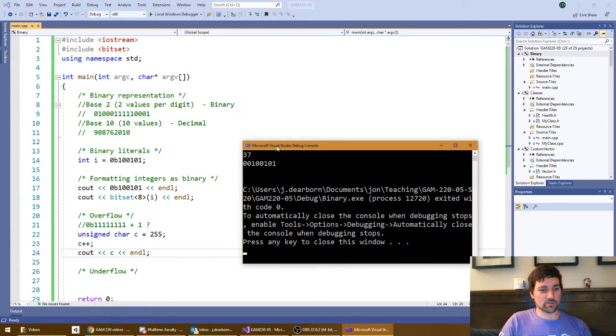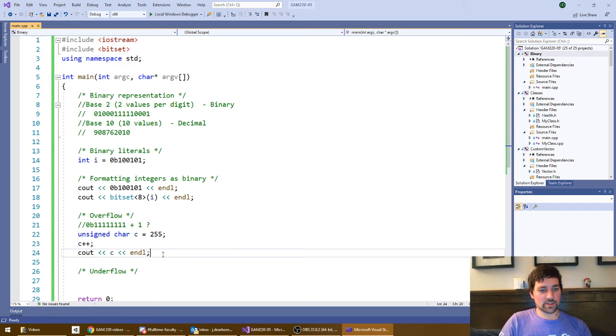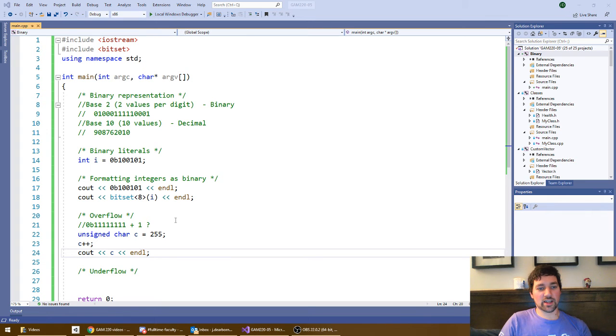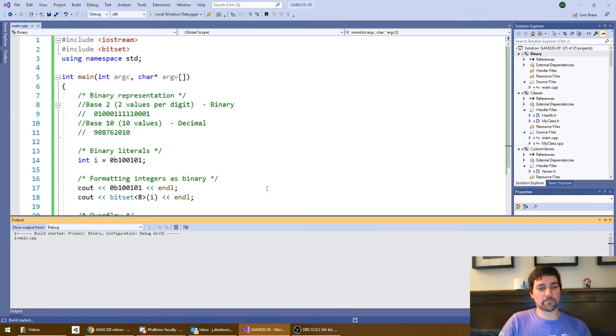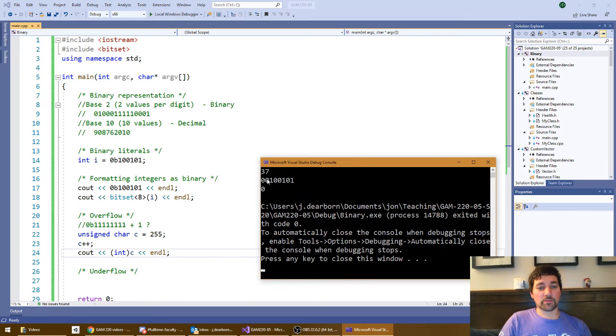What did I get? Where is it? Oh, I see. You know what? It is treating it as a character. I actually want to treat it as an integer, so let me do a quick typecast there. Okay, that's better. So, those are from the other prints. 0 is what we get.